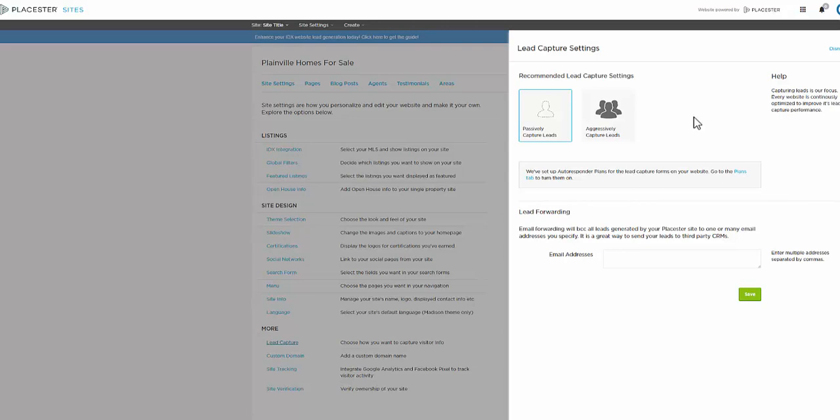Passively captured leads means the website is never going to ask the user to register. You know how sometimes you go to a website, you click on the property, and it immediately asks you for your name, your email address, and your phone number and stuff? Well, if you have this set to passive, it will never ask you for that information. If the other option is to click aggressive, okay, aggressive means before it shows them a property, it will ask them for their contact information, okay? So those are your two choices, either never ask them or ask them immediately.